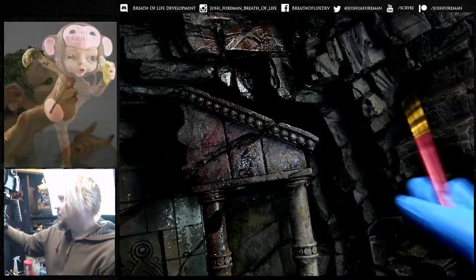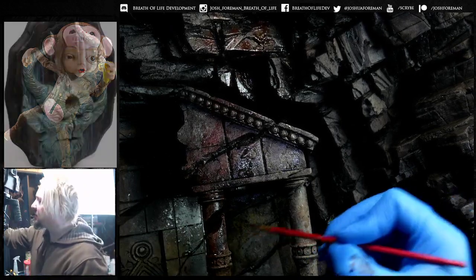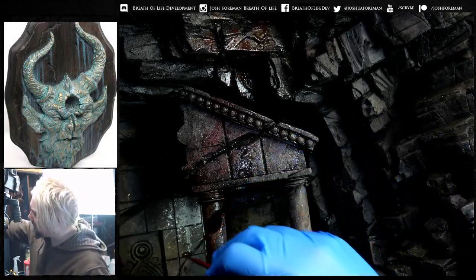I think I'm gonna need to let that dry before I do any more black over it, because right now it's so wet that it's just gonna keep pulling the stain down.